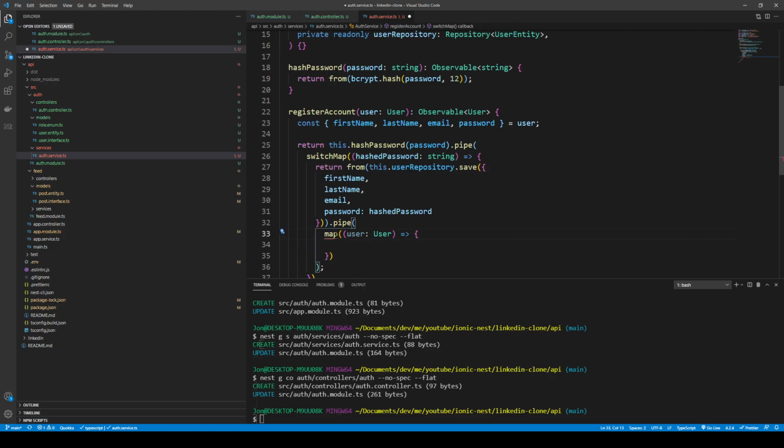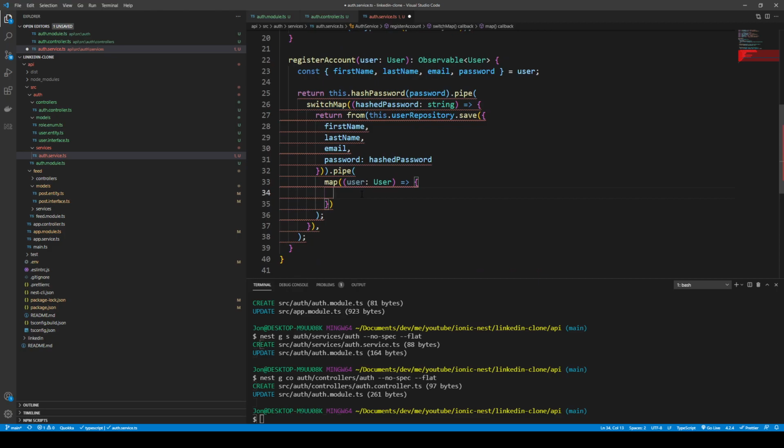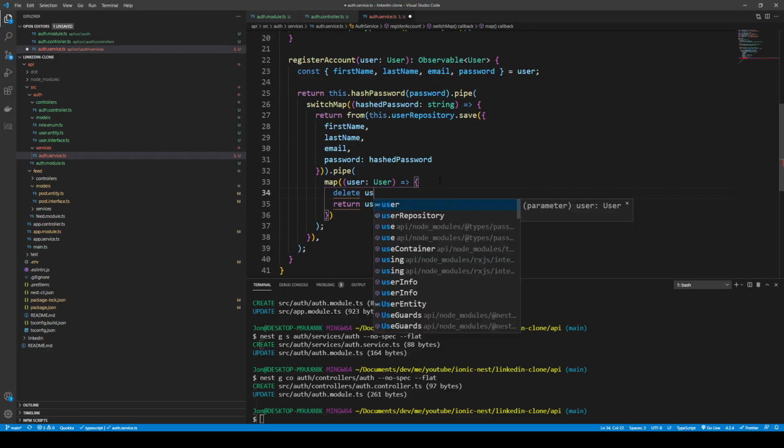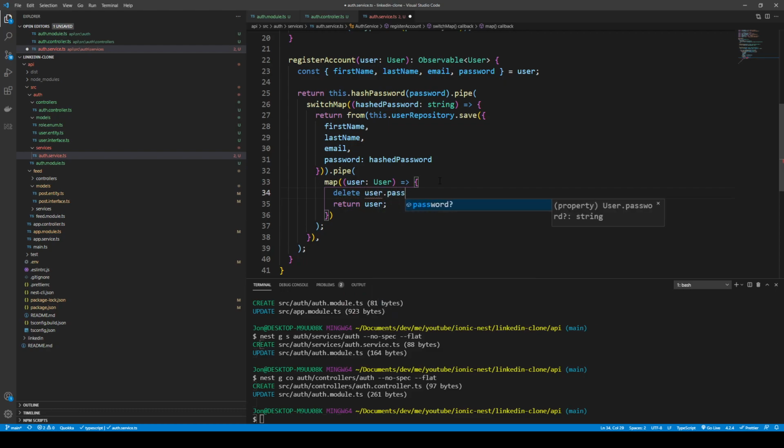and I'm going to bring in the map operator, and it's erroring because we're not returning the user. But one thing I'll do before returning the user is we're going to get an object back, and it's going to contain the password. So I'm just going to go ahead and delete the user.password, and this just deletes it locally here, not deleting it from the database or anything like that.